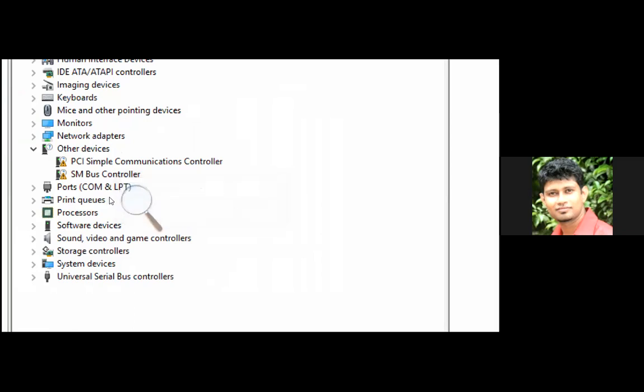So when it gives an error, that means there's a device in your computer which is not functioning properly. If you see it under sound, that is one reason why sound is not working. That means the sound driver is not there.